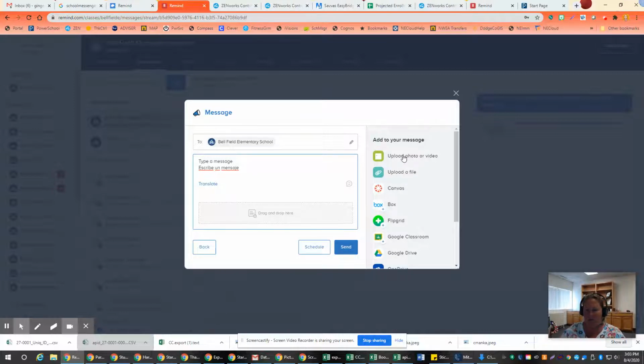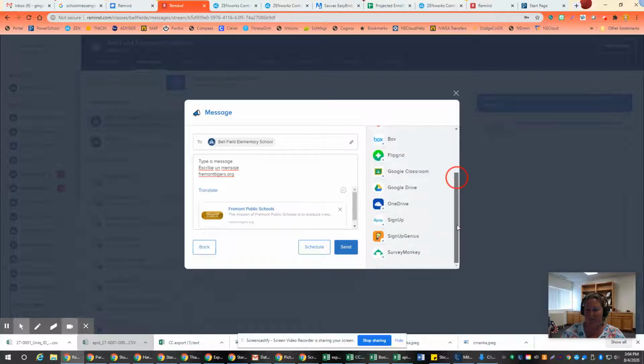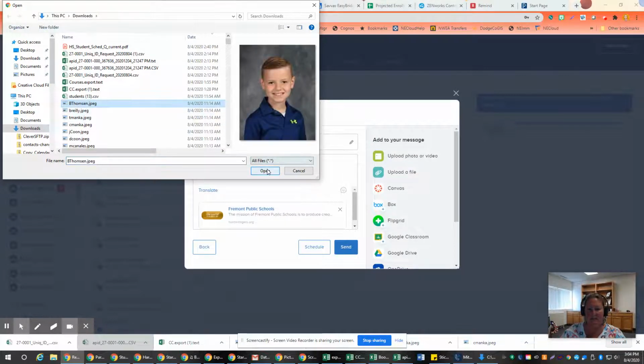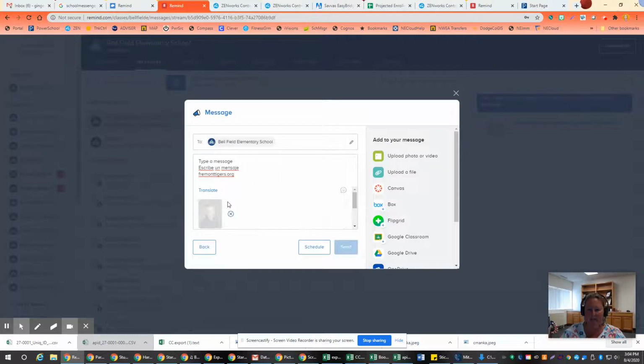You can also upload a photo or a video. You can upload a file. You can just paste a link in there if you'd like to, and it just knows that it's a link. You can add lots of things over here. So if I wanted to upload a photo or a video, I could choose that. I can click on open and it would include that video, or picture, in there as well.